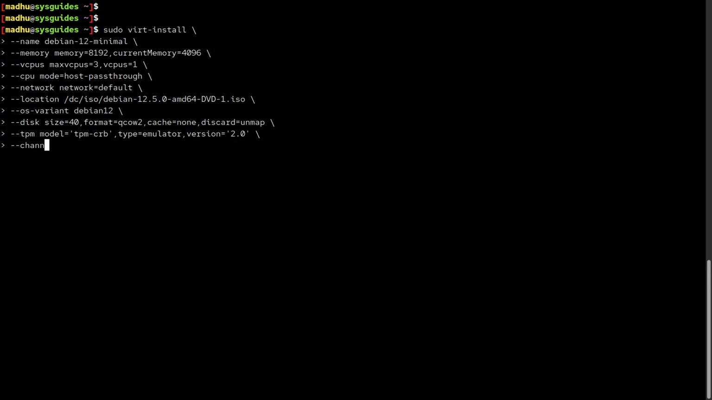The next one is channel. And here you have the option to add communication channel devices that will connect the guest and host machine. There are several channels that can be specified. The one we're interested in is the QEMU guest agent channel. The QEMU guest agent channel establishes a private communication channel between the host physical machine and the guest virtual machine. This allows you to send commands to the guest virtual machine's operating system. The guest operating system then responds asynchronously to those commands.